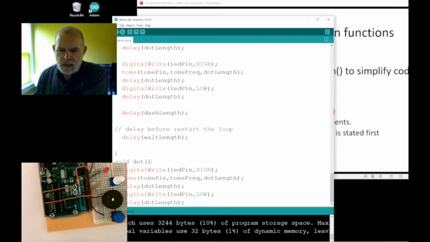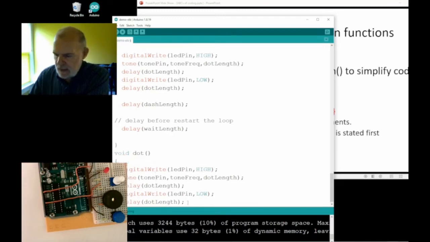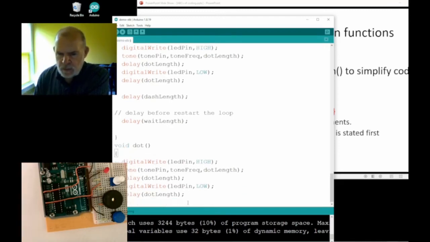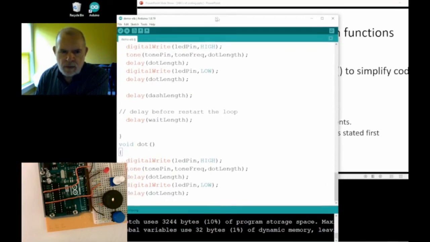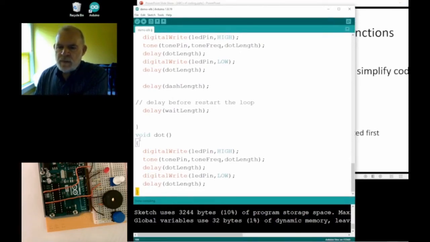I'm going to be using global variables I've already defined. So in the dot, I've got to remember, I'm writing a function, so I put my curly bracket, and at the end I put another curly bracket. If I select either bracket, it highlights the other one. Whoops, I'm in the way of my picture there. So you can see that those brackets match. So that's going to be our dot function.